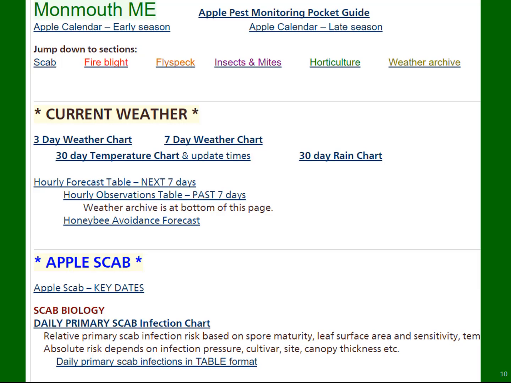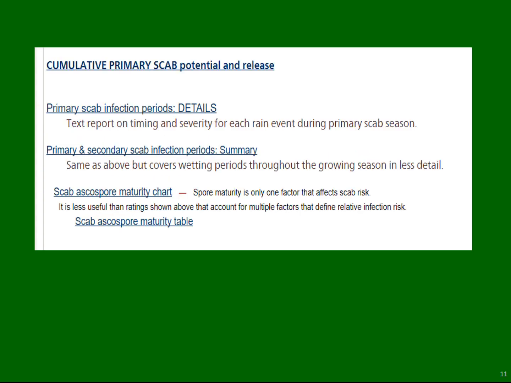And there's a long list of things. I didn't want to have screen after screen of links, but this is how it looks. It starts off with your basic weather stuff, and then you start getting into the different applications. This is apple scab, which is our key disease. Next slide, please. And because Excel is so good at analysis, I can turn things inside out, upside down, and sideways in terms of what the grower wants to know.